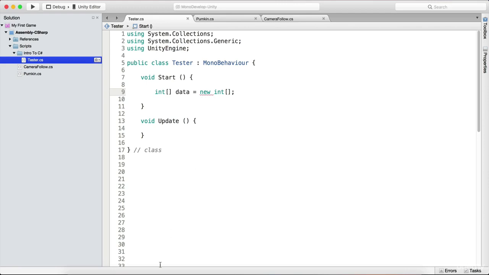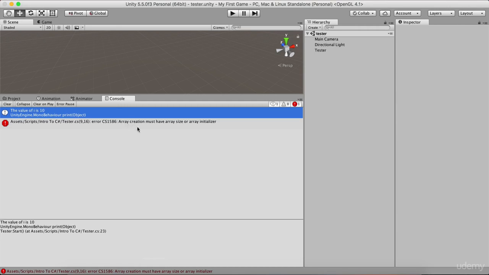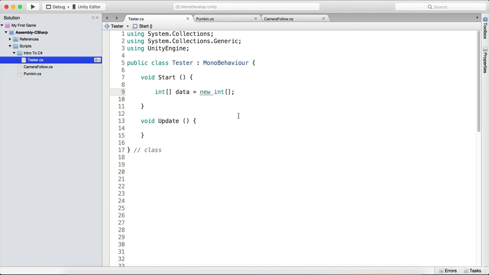You see this red line, and if we go here in our Unity editor, it says array creation must have array size or array initializer. What does that mean? Well, I mentioned a moment ago that we want to create 10 integers and store them in this array. When we create that, we need to denote here that we want to create 10 integers. So this is an array of integers called data, which is equal to a new array of integers of 10 elements.